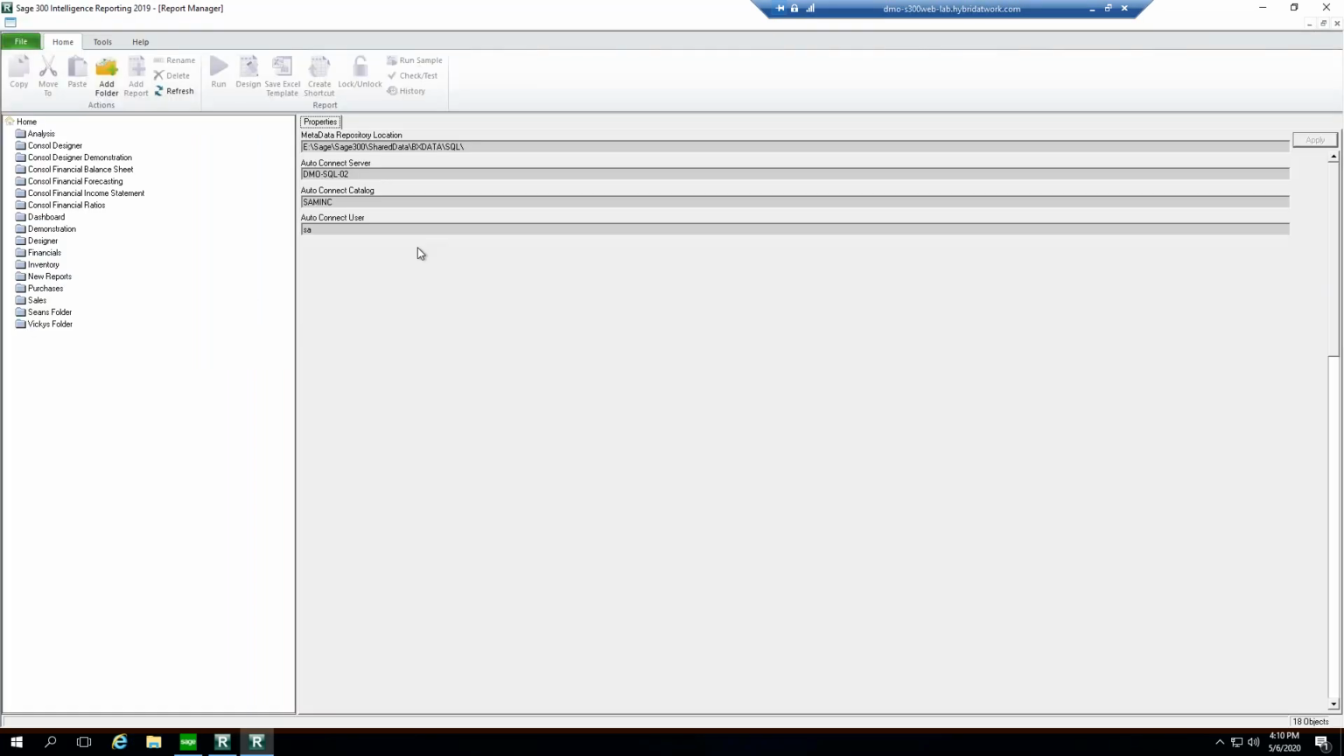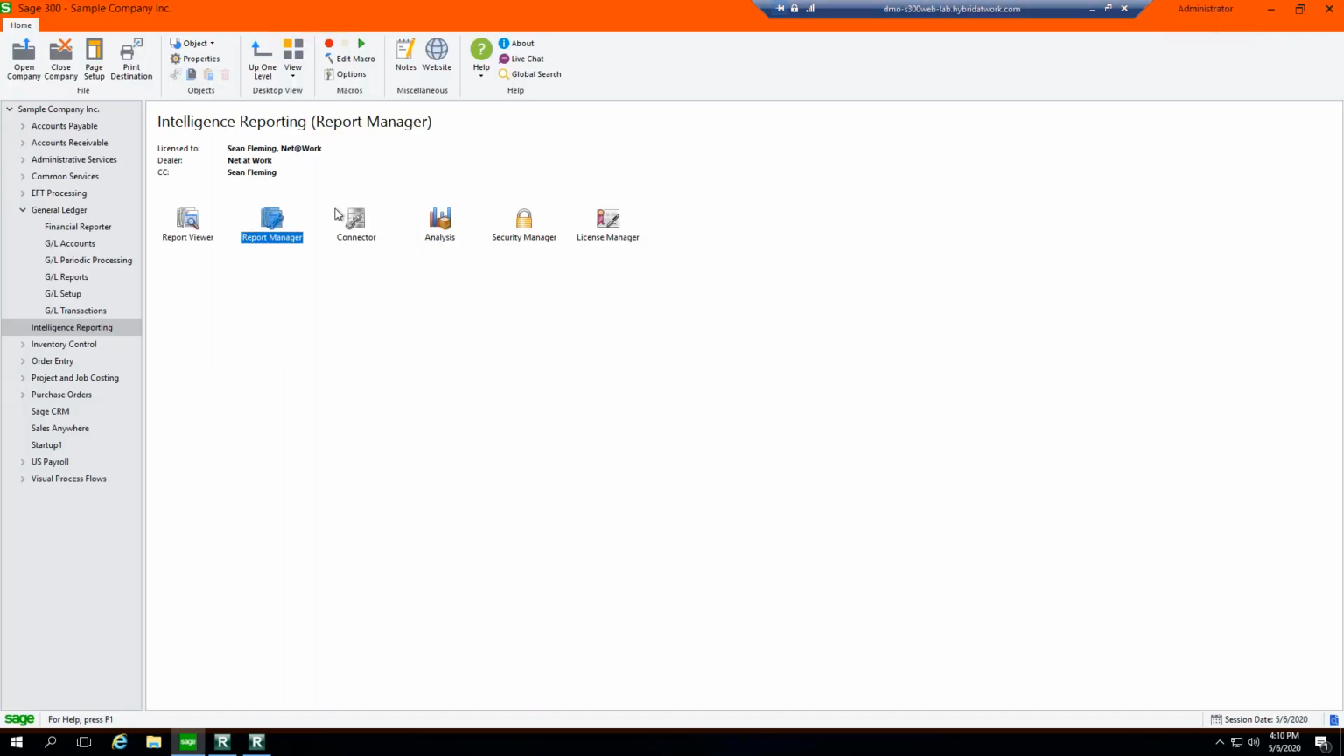So in Sage Intelligence, you do have report viewer, report manager, and connector, and these 3 items combined together give you a variety of options. The report manager allows you to design reports and distribute them. The report viewer allows users just to run the report. They can't make changes to them, but they can go in and run them.